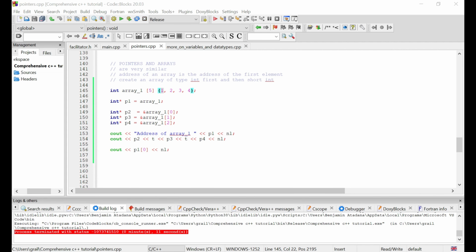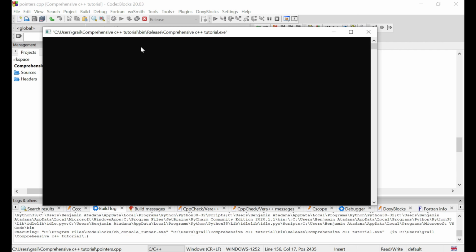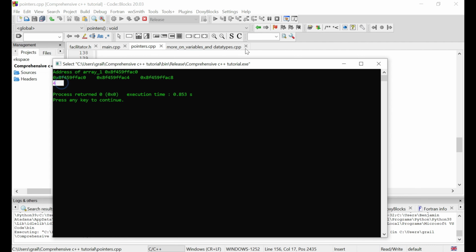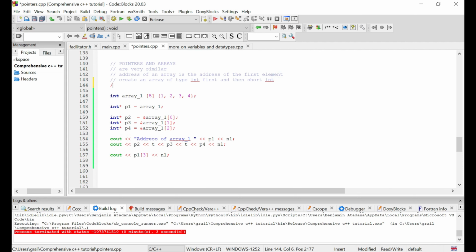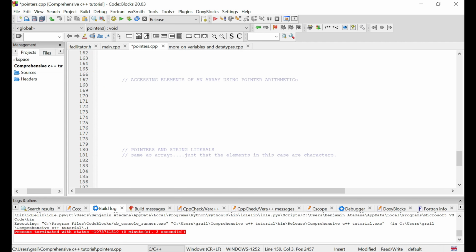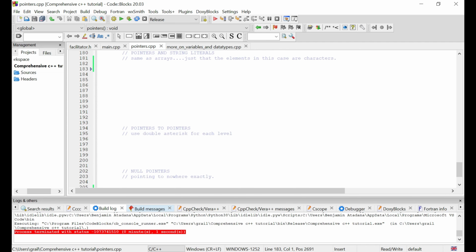So we can go ahead and then get the fourth element. We run this, we should be getting, yeah, a 4. Right, and there's a 4 over there. Good, so we are done with pointers and arrays, so I'll go ahead and comment this out. Now the next thing I want to look at is accessing elements of an array using pointers. I think we've done that already, yeah.